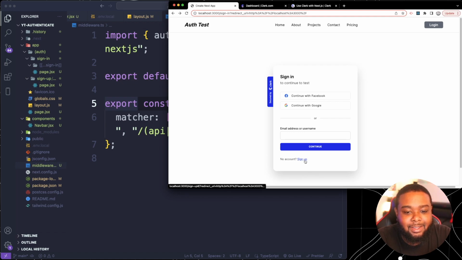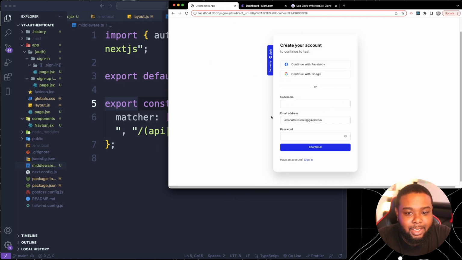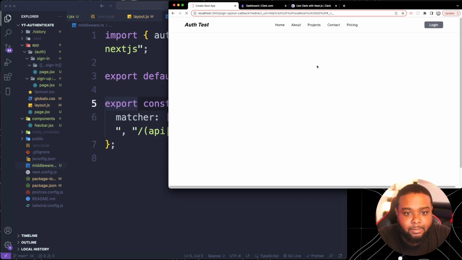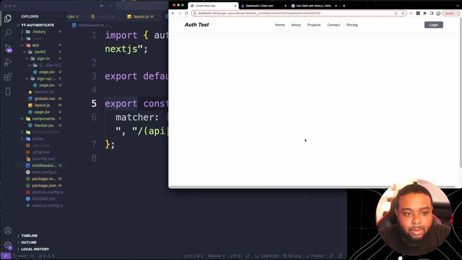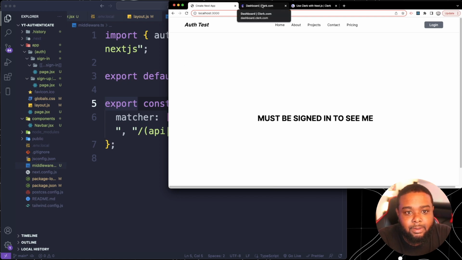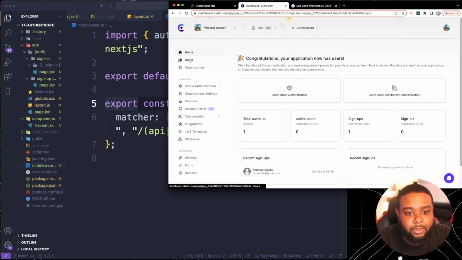So you want to head over to sign up whenever that page pops up, and now here you can actually create an account. So I'm just gonna go ahead and sign in with my Facebook, and now we're gonna create our username. It's gonna be Hydros, and there we go. So now let's head over to our dashboard on Clerk and head over to users.